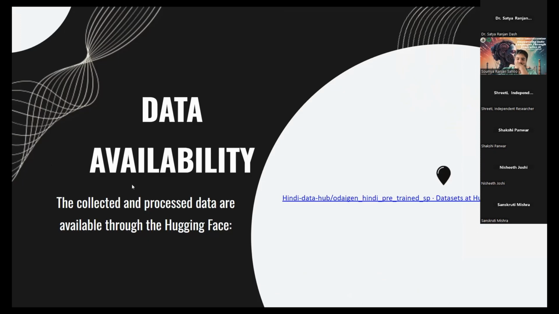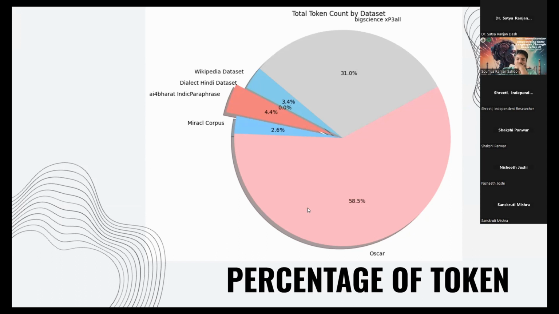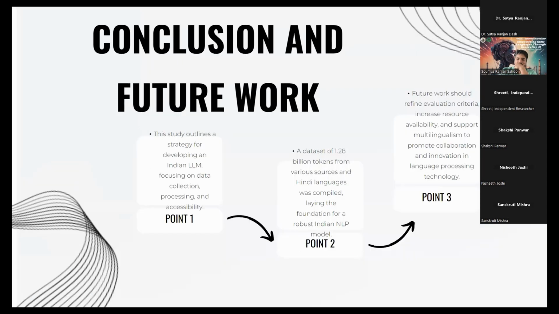So this is the link of our data. After the end of the presentation, I will show you my data on Hugging Face. After that, this is the percentage pie chart of the tokens, and this is the conclusion.